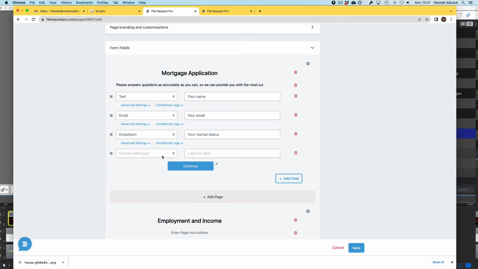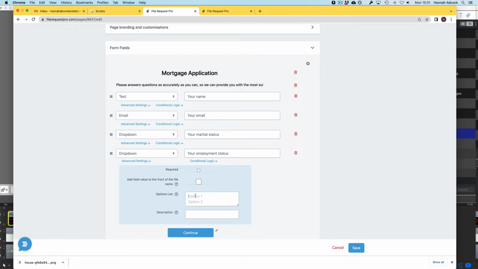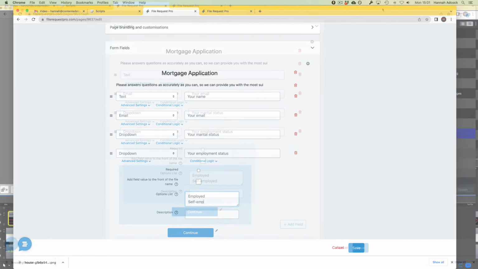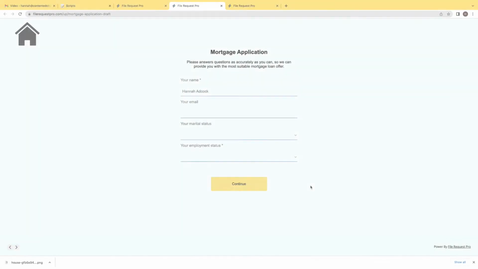I'm going to add a question to my first page asking about employment status. For this, I'm going to use the drop-down field. I'm going to use advanced settings to specify the options, employed and self-employed. I'm going to make this question required.